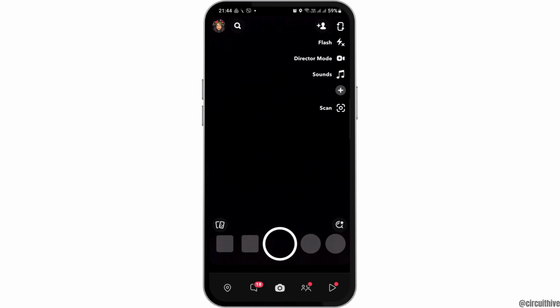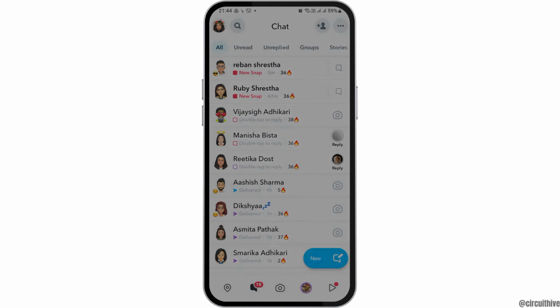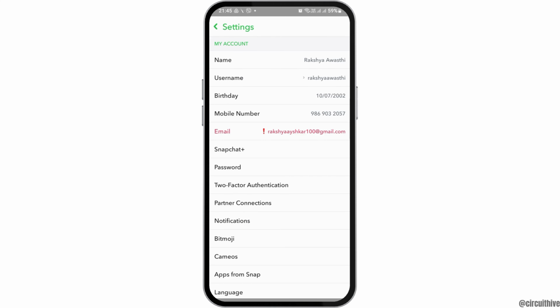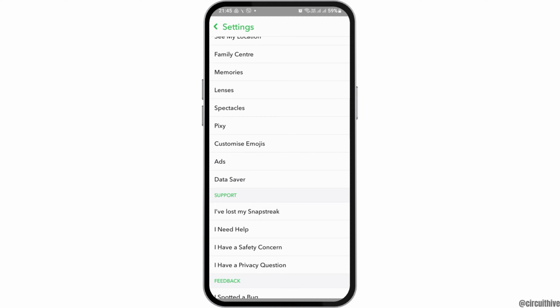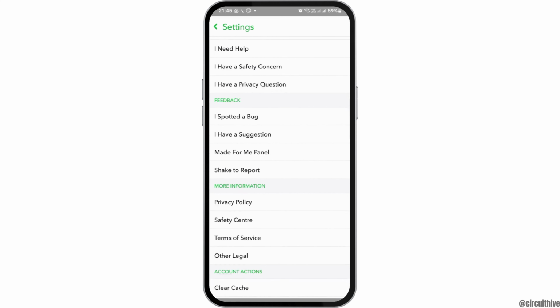For this, first of all, you have to launch the Snapchat application, and after that, you have to go to the option of your profile section on the top and then go to the option of the settings. After you tap on the settings, you can just scroll down until you find the option of stopping the snap from being saved.